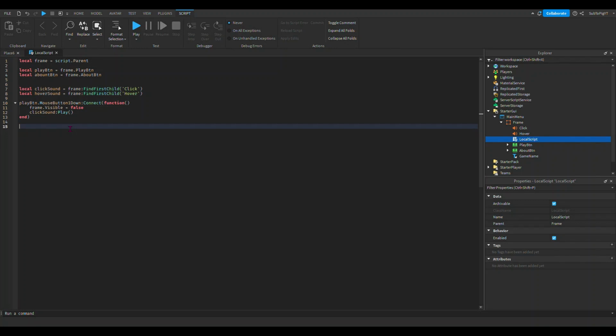So I'm just going to make another function, play button dot MouseButton. Instead of MouseButton1Down, we're going to do MouseEnter. So basically when the mouse enters the button, when it hovers on top of the button, I'm going to do :Connect and function, same thing.